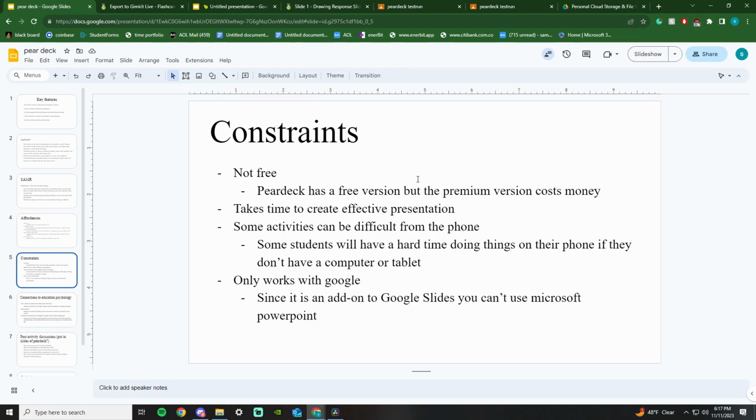The possible constraints of Pear Deck is that it's not free. There's a free version, but it doesn't include all the stuff that the premium version includes. So the interactivity of students isn't at its best with the free version. The premium version does allow the best student interactivity. There's also another version that comes with school districts and schools, where you as a teacher don't have to pay, but the school does.